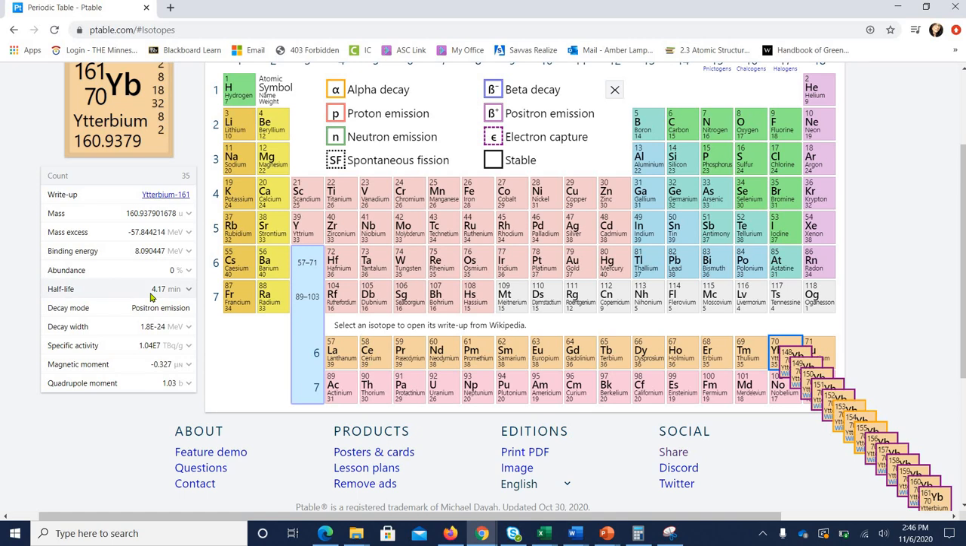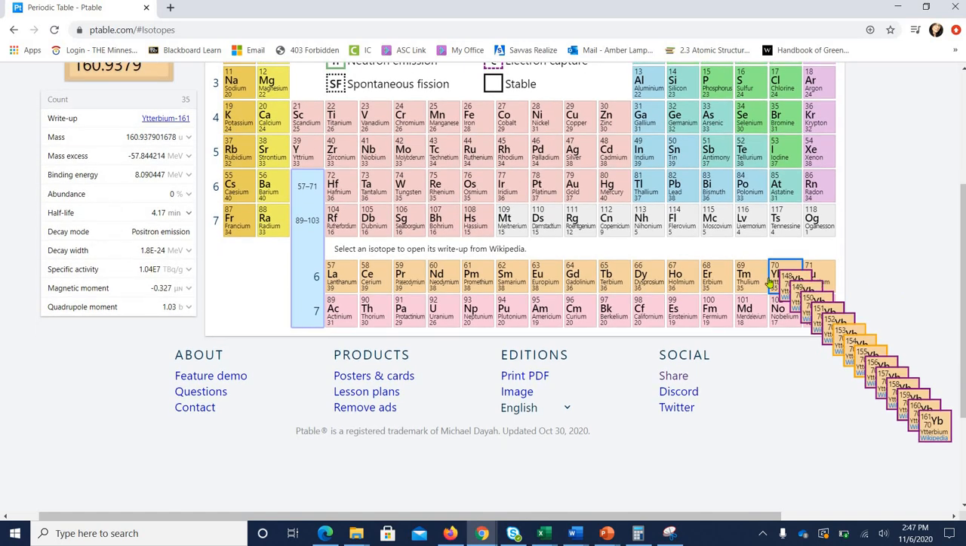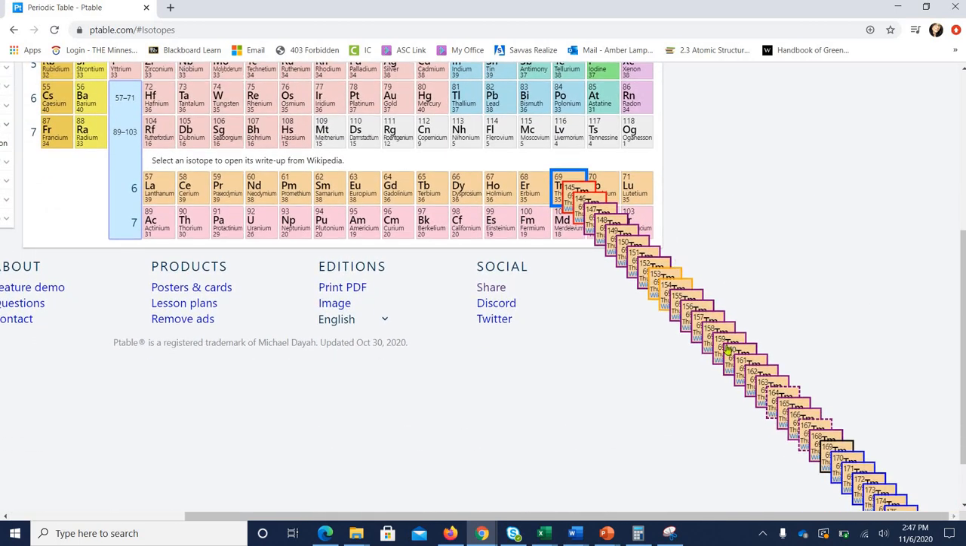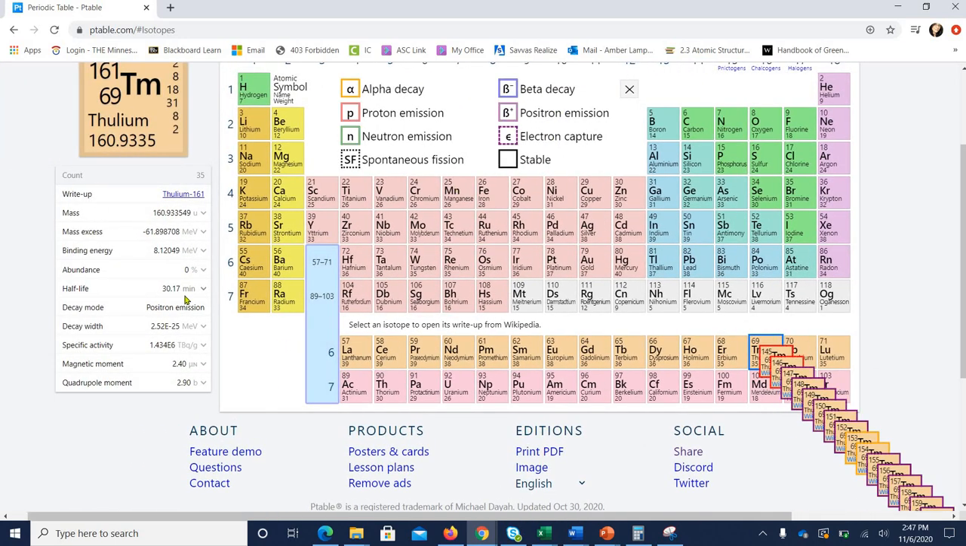However, you need to know what your daughter isotope will be in order to check your next isotope. So if I have ytterbium go through positron emission or positron decay, it's going to lose a proton and move down to thulium, which is atomic number 69. The mass number does not change with positron emission, so I have to find thulium-161, which is right here. Again, I click on it to lock it in place, and thulium-161 is also going to go through positron emission, and the half-life is 30.17 minutes.